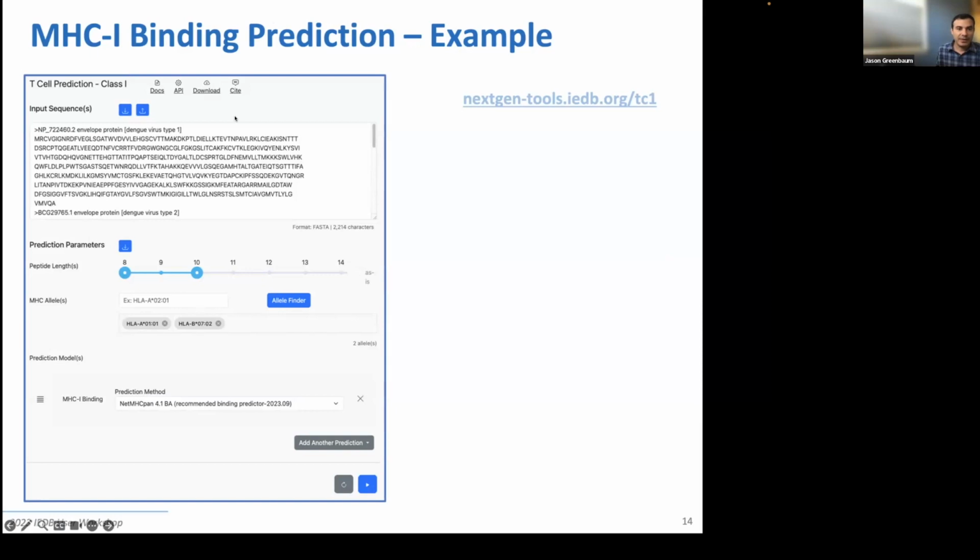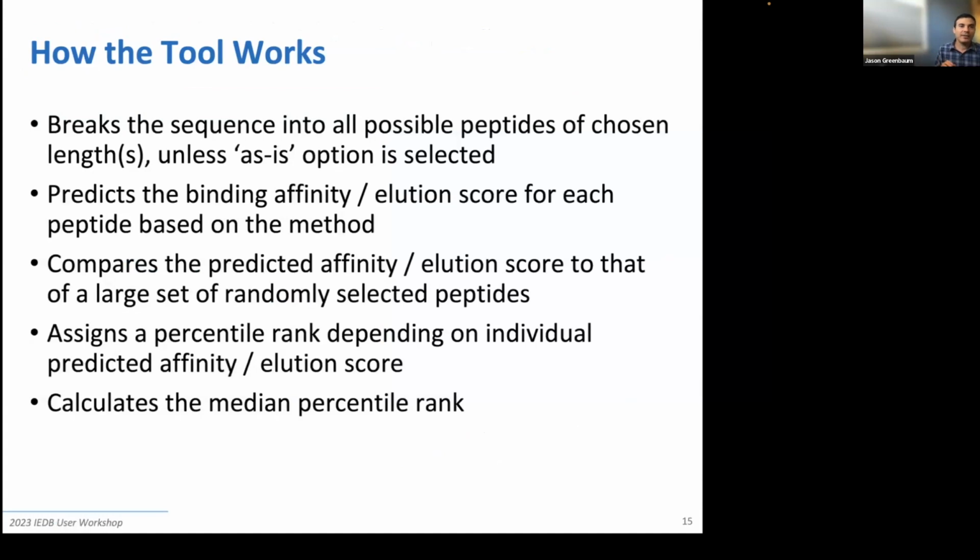So we've made all of our selections now, our sequence, lengths, alleles, and prediction model. The last thing to do is to click run. Once we do that, it's going to take the sequence that was in the text box and break that up into all possible peptides of the chosen lengths, unless that as-is option is selected. The as-is option gives you the ability to, instead of pasting an antigen sequence in the text box, put a list of peptides in there, and those peptides will not be broken down any further. They'll be predicted at the length that they're entered in that box.